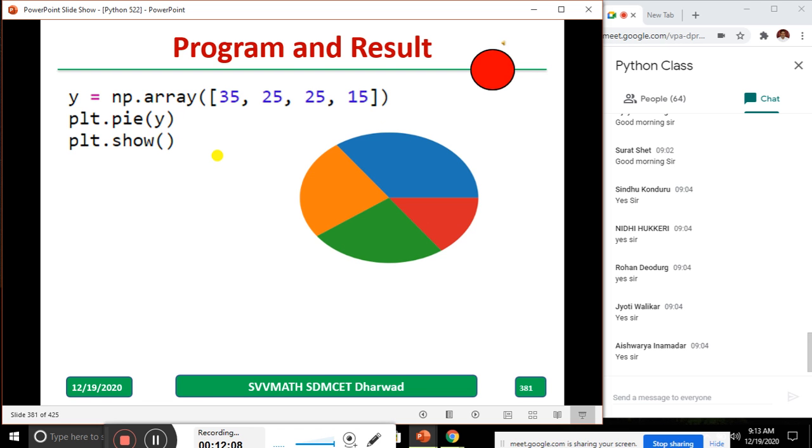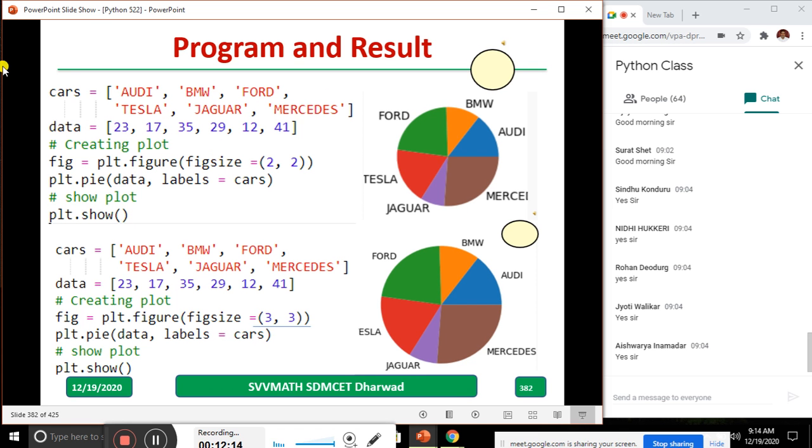Let me go to the next slide. In this program I have taken different names of cars, and data, maybe sales or something. You can take just data and the cars. I am plotting the figure size, taking 2,2. The same program I am using here also; the only change, which I am underlining for your reference, is that instead of 2 by 2, I am using 3 by 3. The remaining program is the same, and observe how the output looks.